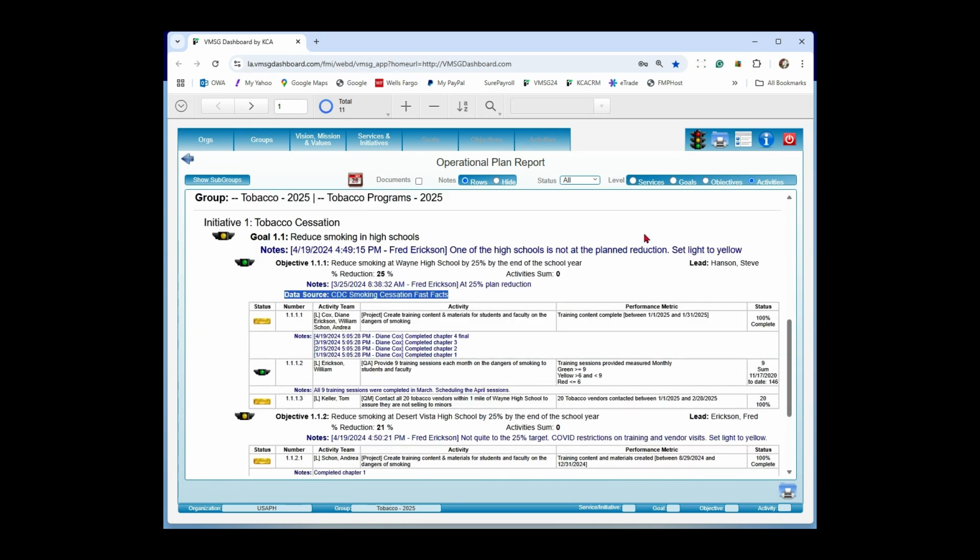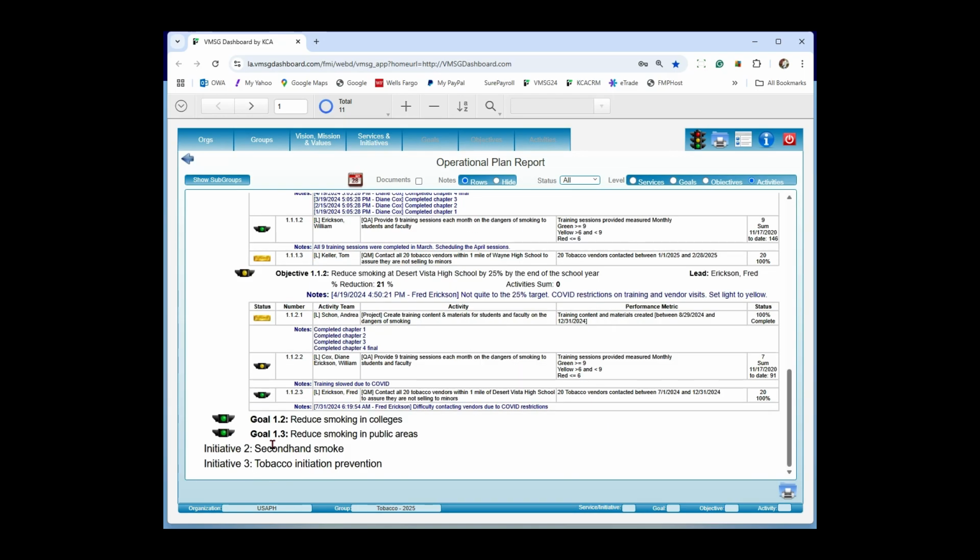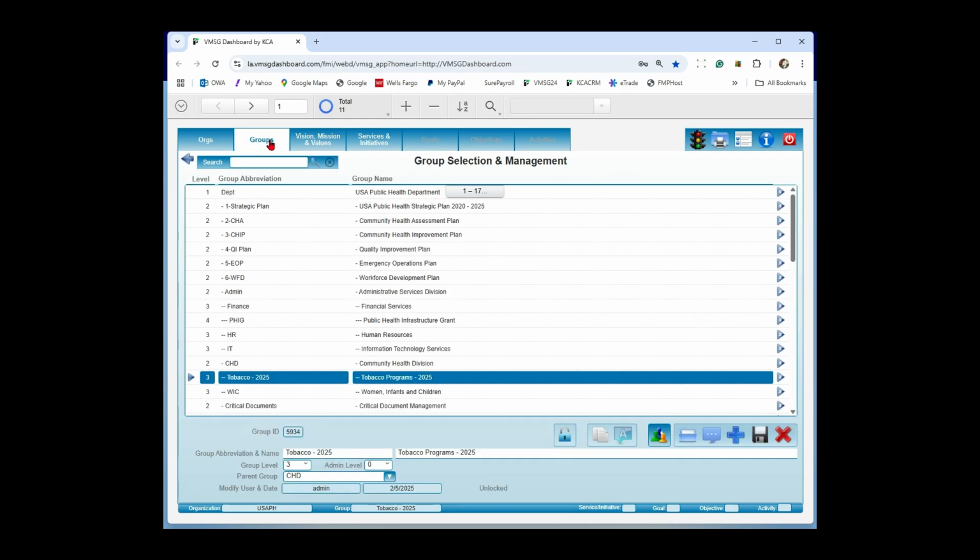Now, the one thing that I did want to mention is you'll see at the bottom here, we have initiative 2 and 3, secondhand smoke and tobacco initiation prevention. That's because I selected the group when I did the report. So I'm going to go back here and I've got the group, tobacco 2025.